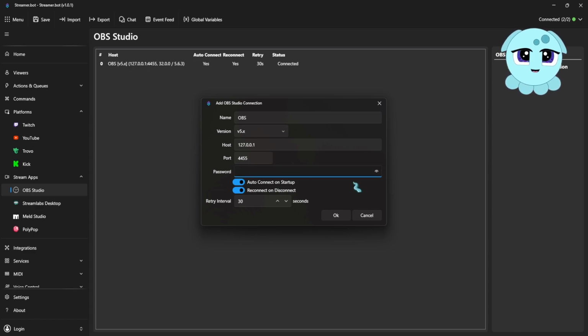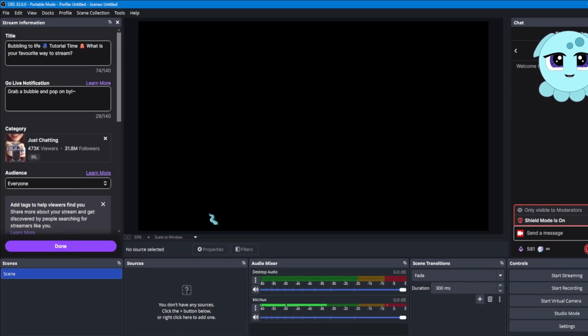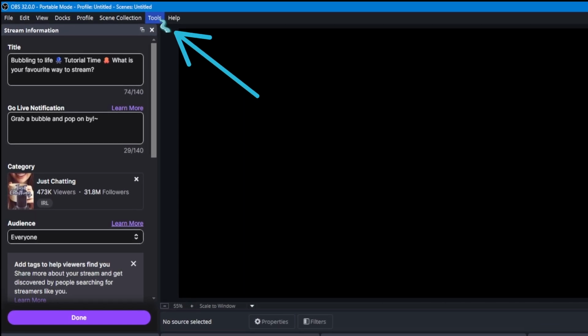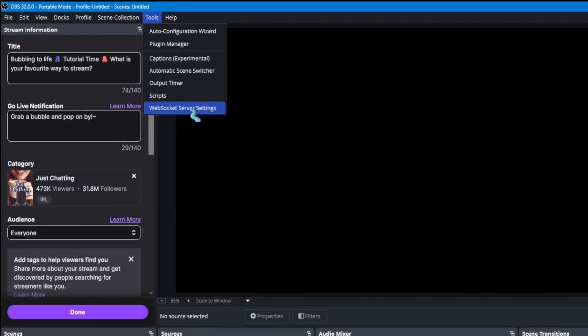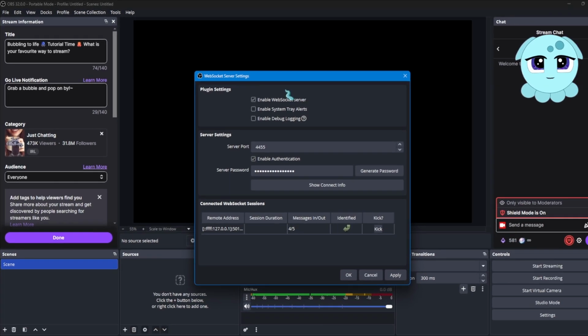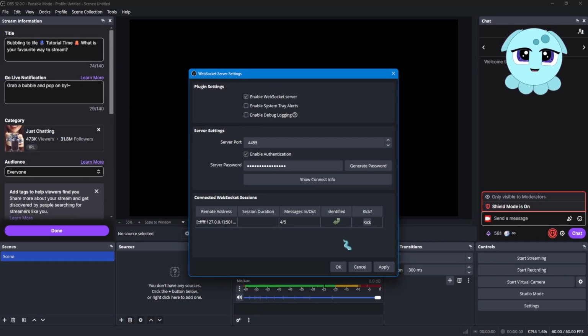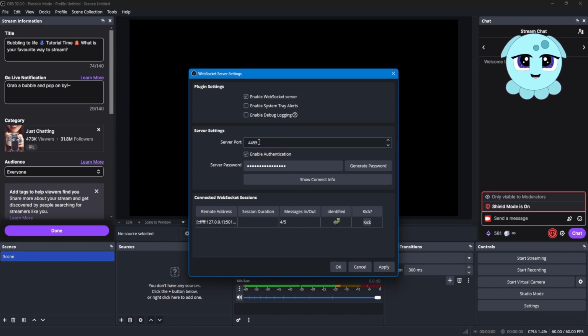Now, for the password, you'll need to do some things first to set this up in OBS. So if we come over to OBS, we come up and we'll see the Tools option on the top of OBS. If you click on that and go down to the bottom, you'll see something called WebSocket Server Settings. Clicking on that will bring up this window. Now, I already have OBS connected to Streamer.Bot, but to set it up, you will need to enable WebSocket Server. Come down here and take note of what server port this is. You'll need that for Streamer.Bot.